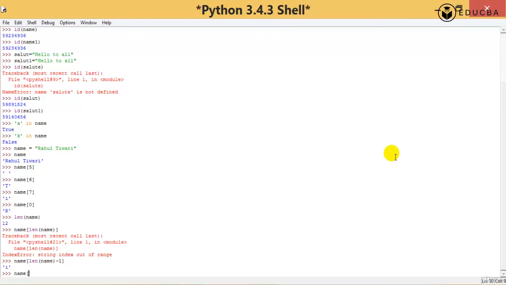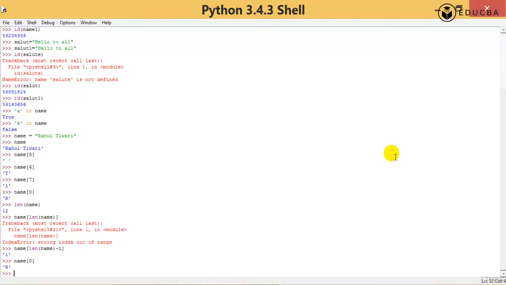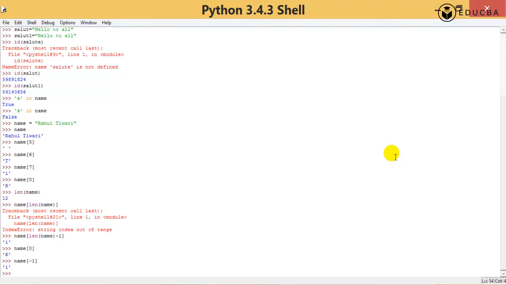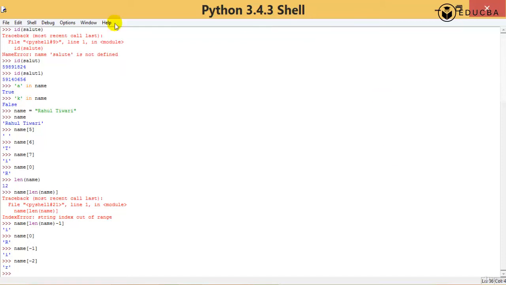The way you say name of 0 is R, if I say name of minus 1, it says I. Name of minus 2, it says R, which means it is going the opposite way. So these are going to have index 0, 1, 2, 3, 4, 5, 6, 7, 8, 9, 10, and 11. But if you go from the opposite side, it's going to be minus 1, minus 2, minus 3, minus 4, minus 5, minus 6, minus 7, minus 8, minus 9, and so on. So hope you understand how strings are working out here, how the index are going to work.